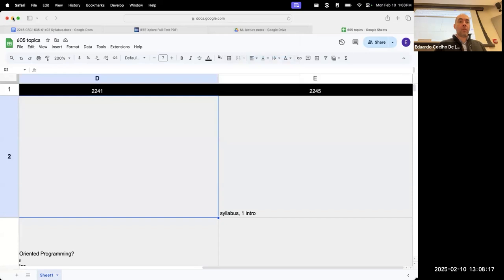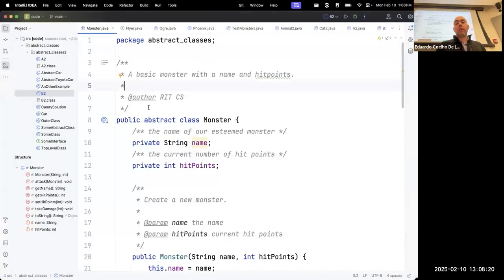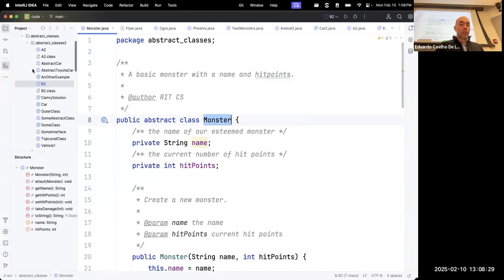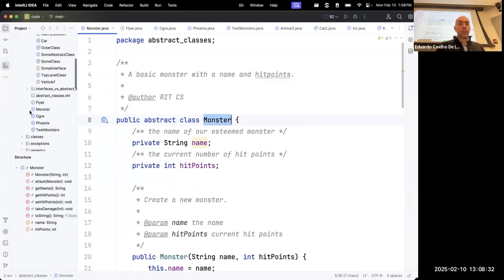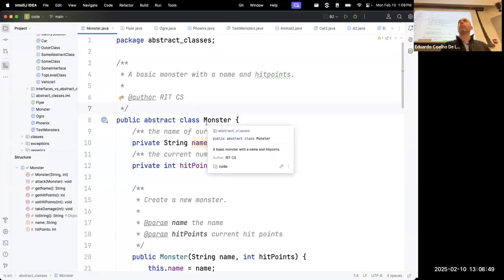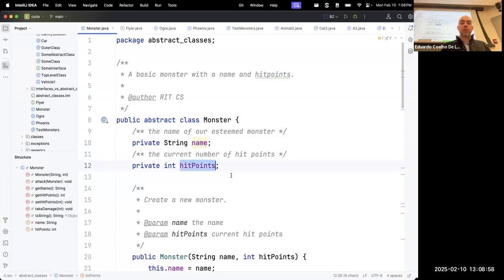So let's go to our actual examples that we want to cover here today. So we have this monster class. If you observe the directory here, you see that we have flyer, monster, ogre, and phoenix and test monsters. Monster here is an abstract class, and you probably expect that to be a sort of superclass or high level parent class of other classes, right? You're right if you're expecting that. So you have name and hit points as fields.